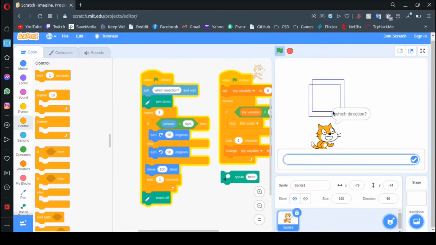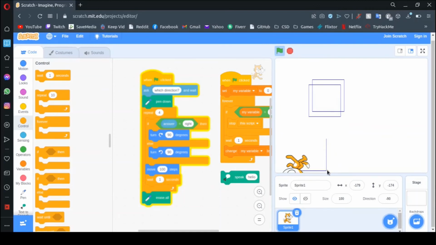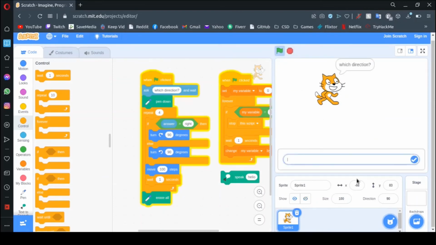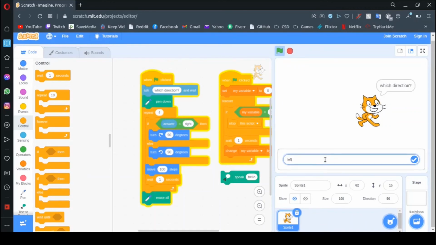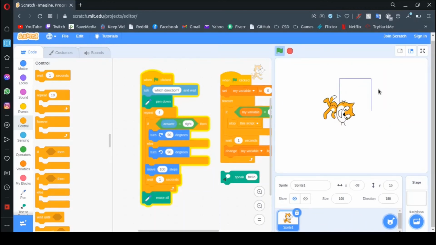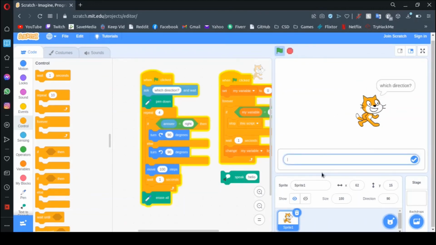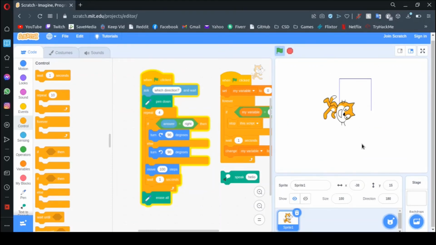You can see that it asks which direction, and if I type right and press the check mark, it turns right. Now if I type anything else other than right, let's say I type left, you can see that the cat goes left, so it follows the other direction to draw the shape. This doesn't work for just left, it works for anything other than right. If I type anything other than right, it's going to go left.